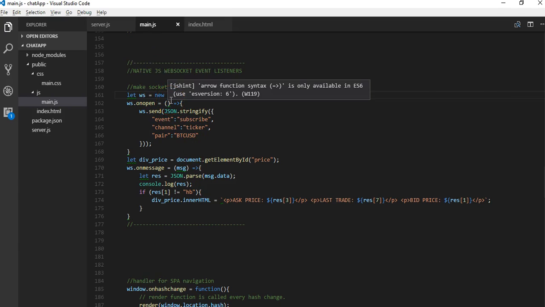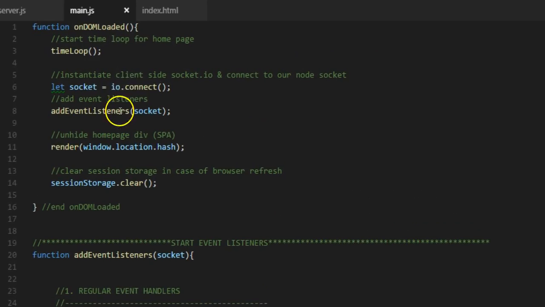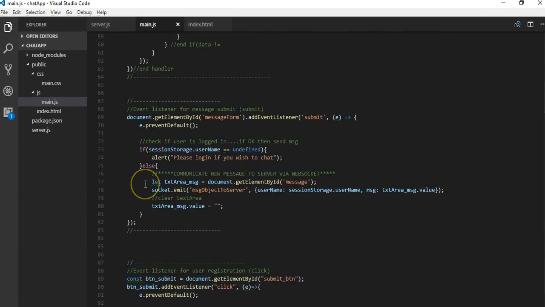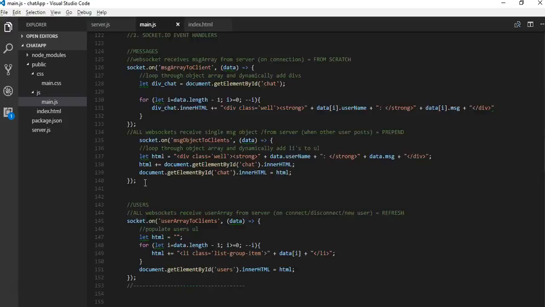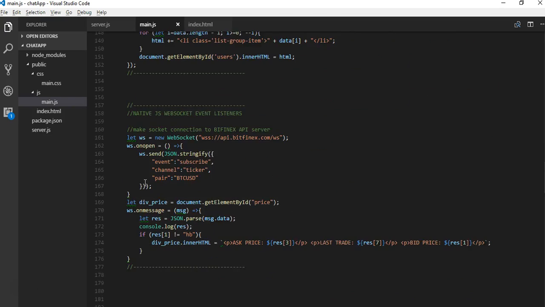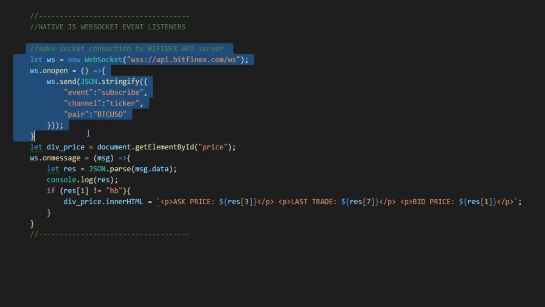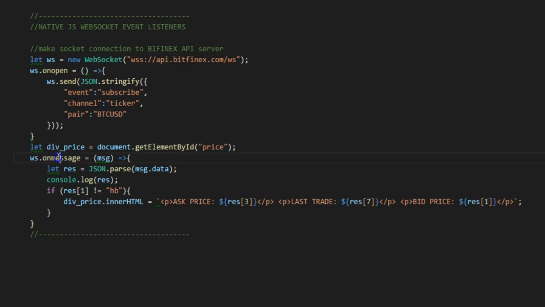Again, I am setting up my event listeners. I have my on DOM loaded function in which I call my add event listeners function. Within my add event listeners function, I am, as the name suggests, adding all of my event listeners. And here in this part of the function, I set my native JavaScript WebSocket event listeners. So we have two listeners here. We have onOpen and onMessage.